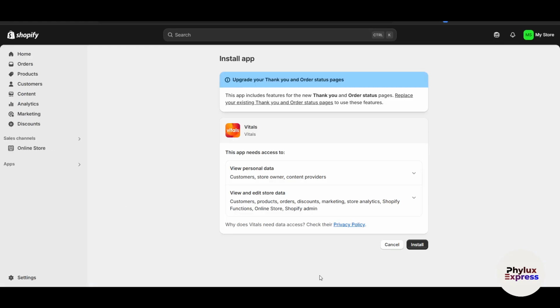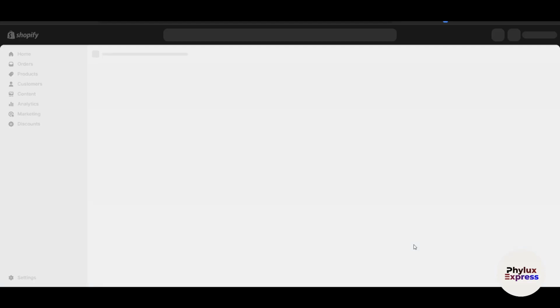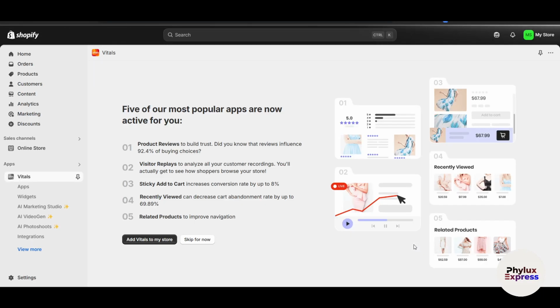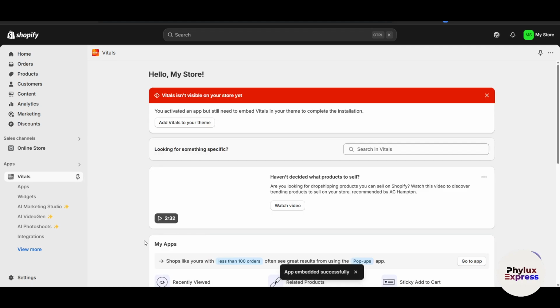Once you click on install, it will automatically redirect to a new page here. Now you will get this option to install this app, so just click on install. It will take a few seconds to install, so just wait patiently here, and it will automatically redirect you to the Shopify admin or the Vitals app here. Now you can see here, click on add Vitals to my store. So let's go and click on it.